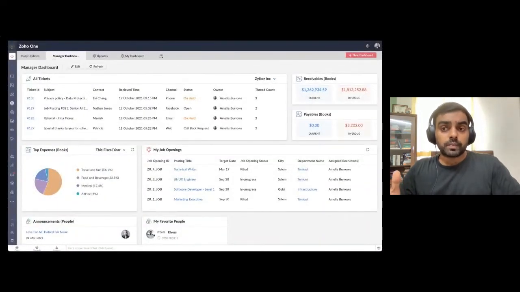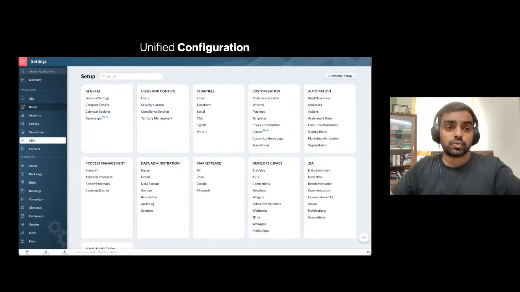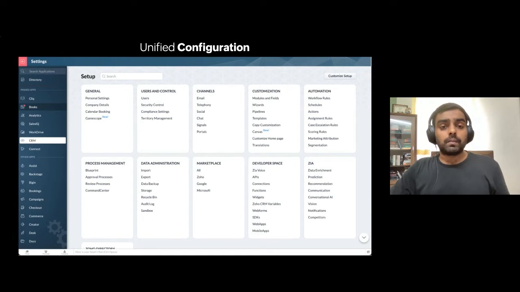And then unified configuration. If you have been using Zoho One for a while, you would know that it is a pain to go into each app and configure the settings. But now with unified configuration, you can choose the apps right from that interface and configure the settings.